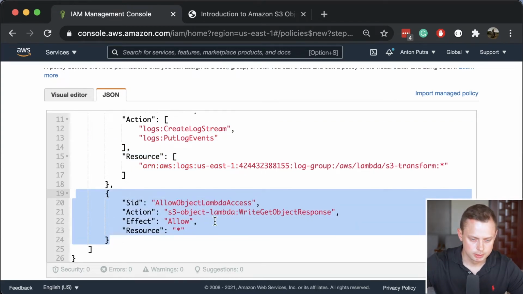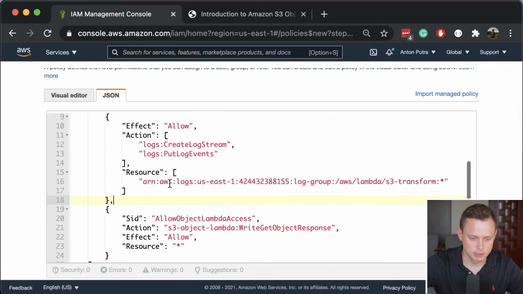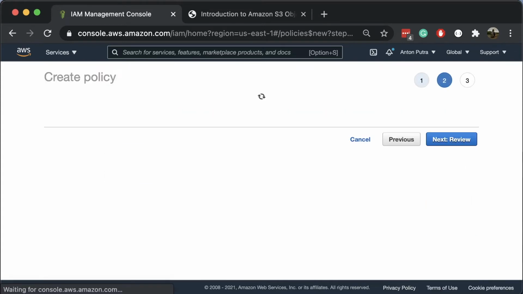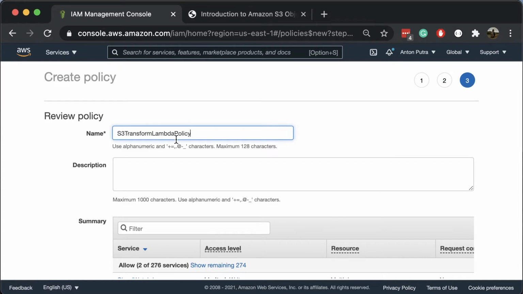It will get access to S3 object Lambda. So otherwise you will not be able to access the S3. So all those three statements have to be here. All right, let's create it. And let's call it S3 transform Lambda policy.